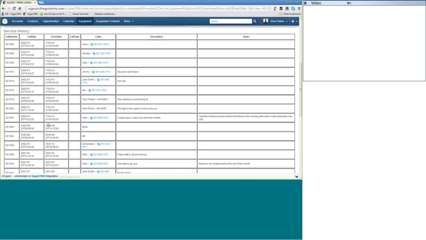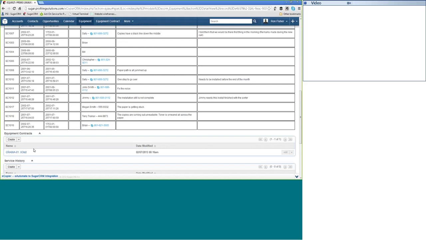As we scroll down, you'll notice that you'll also see equipment contracts. Well, we saw equipment contracts on the account page, but in this case, this piece of equipment has a contract, and so now we can see it. So we can see that relationship on either side of equipment. We can see it from the account perspective, and we can see it from the equipment perspective.